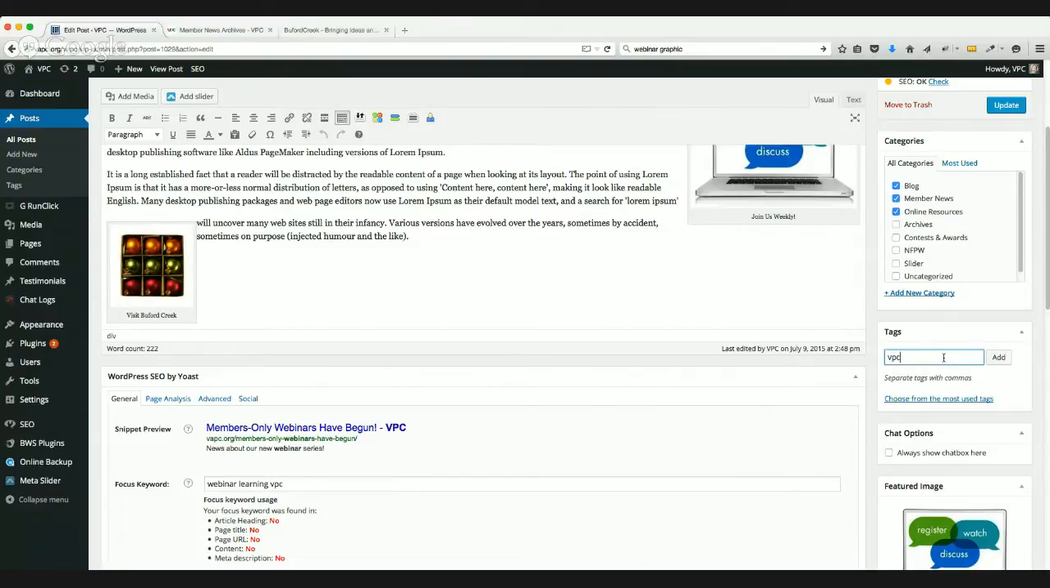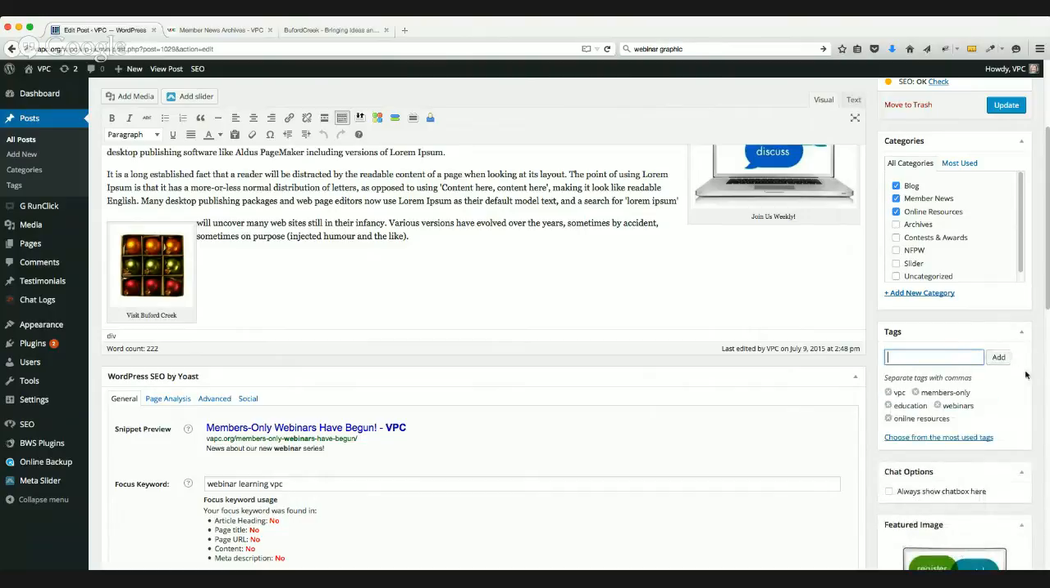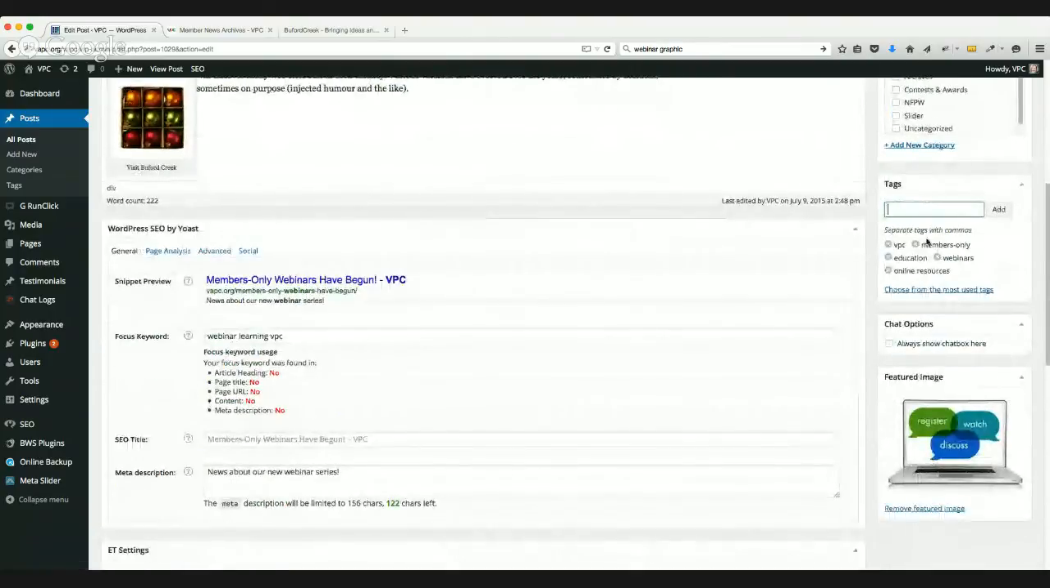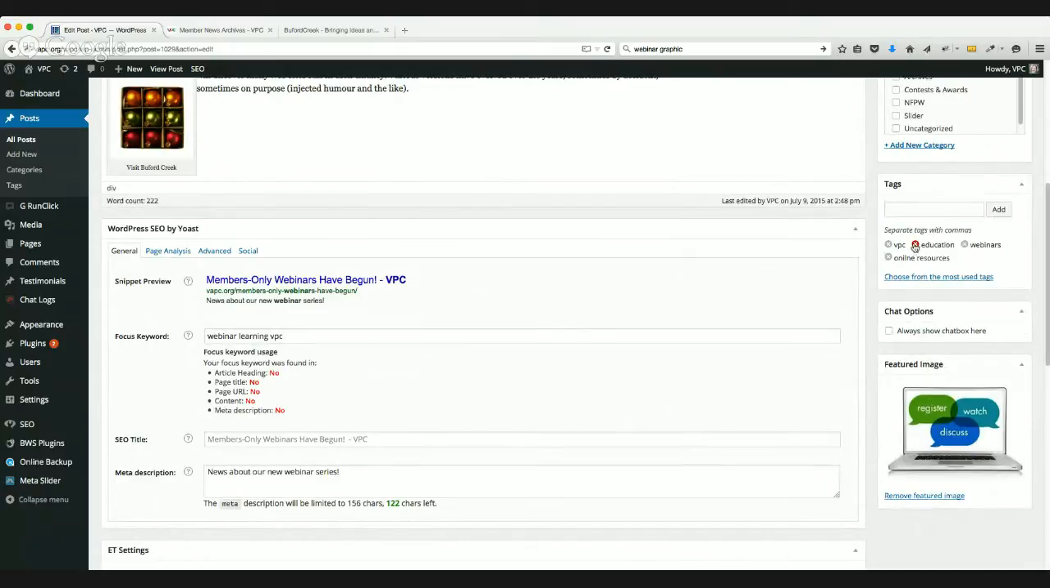So let's say tag this with VPC, members only, education, webinars, online resources. And we're going to go ahead and add all of these. And the next article we'll do will have more options to choose from. And the more tags you use, you can go ahead and check them off and use one and say, well, I don't want to tag this with that, so I can take that off. Or I can add a new one that says e-learning. Let's add that tag.